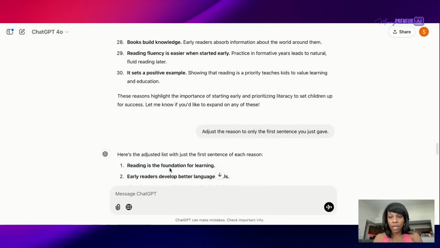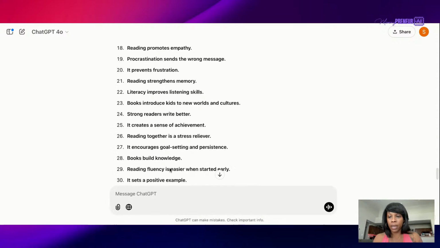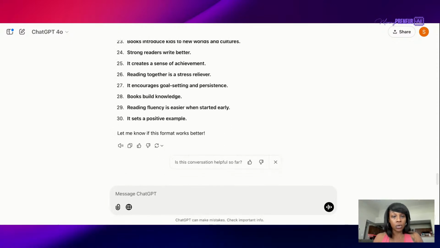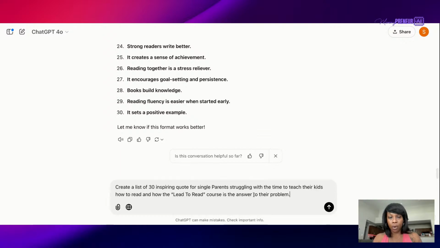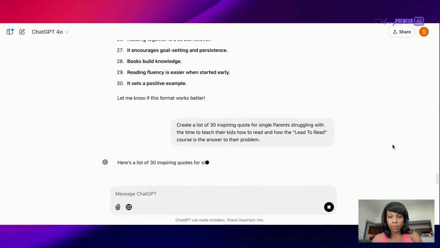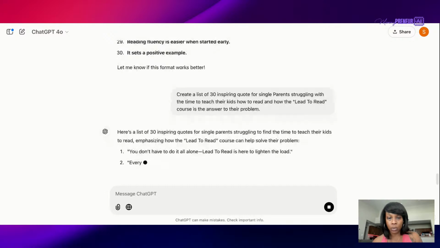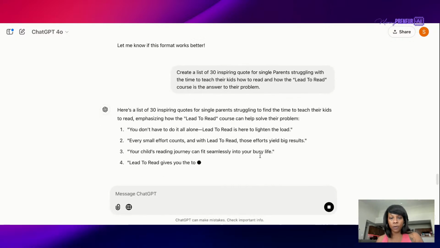Okay. And then I'm going to enter in another prompt. This last prompt is going to ask ChatGPT to create a list of 30 inspiring quotes for single parents struggling with time to teach their kids how to read, and how the Lead to Read course is the answer to that problem. Okay. So I'm gonna paste that prompt into ChatGPT, and I'm gonna see what it gives me. And so far it's looking good.